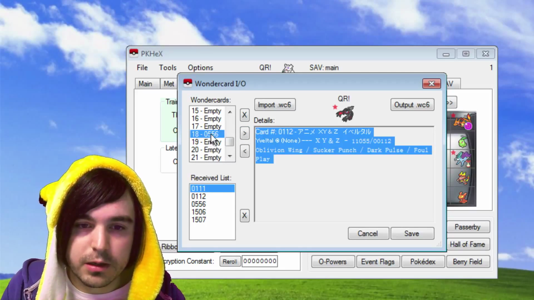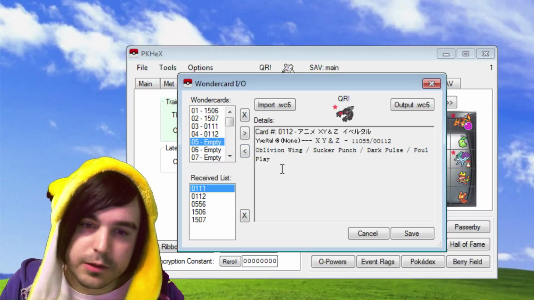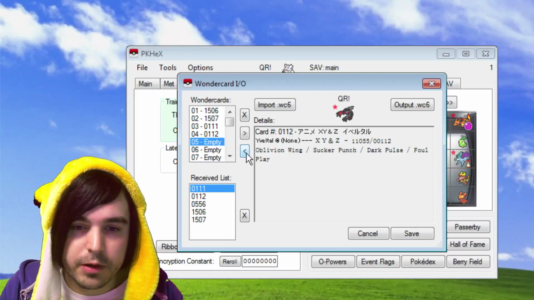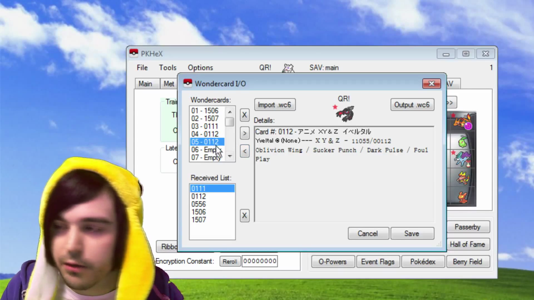Once you have that loaded in, you can insert it into one of these empty slots. So, just for example, I copied that from PokEdit, and I clicked the left arrow button, and I just loaded it into slot 5.